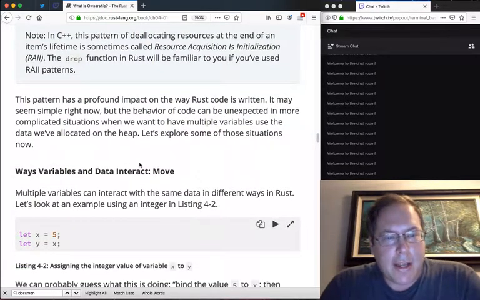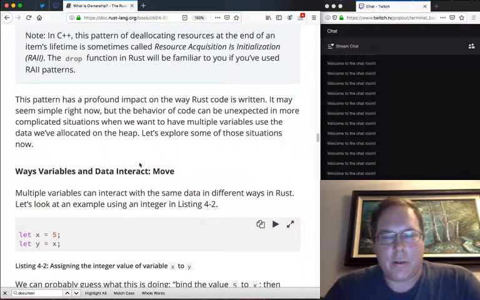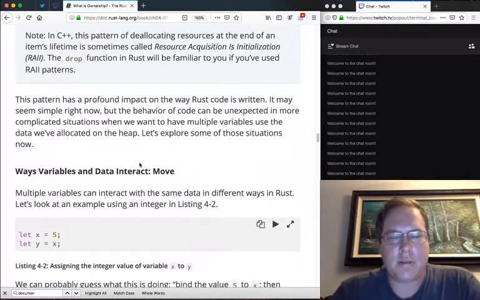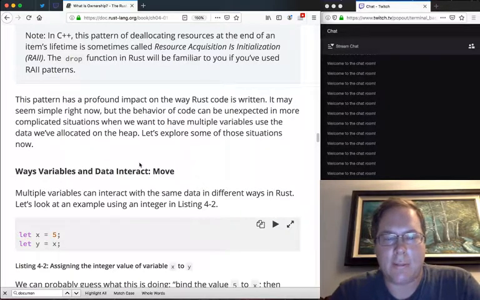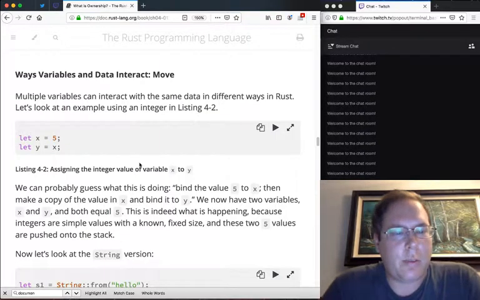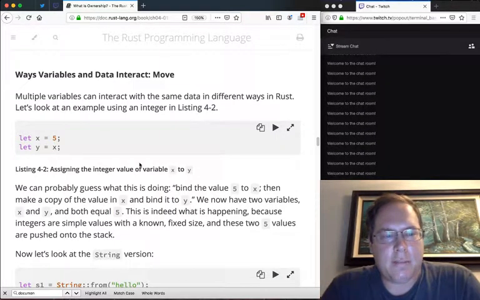This pattern has a profound impact on the way Rust code is written. It may seem simple right now, but the behavior of the code can be unexpected in more complicated situations, when we want to have multiple variables use the data we've allocated on the heap. Let's explore some of those situations. Ways variables and data interact: move.